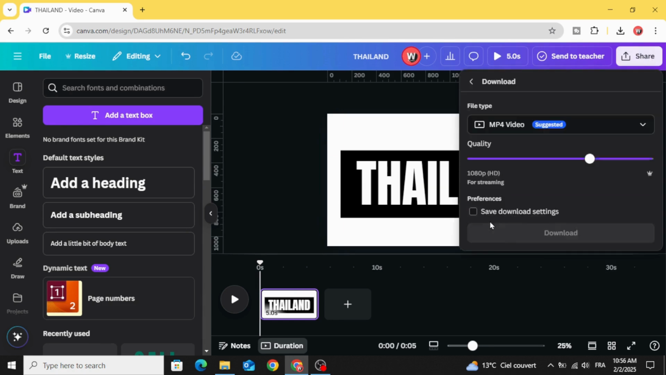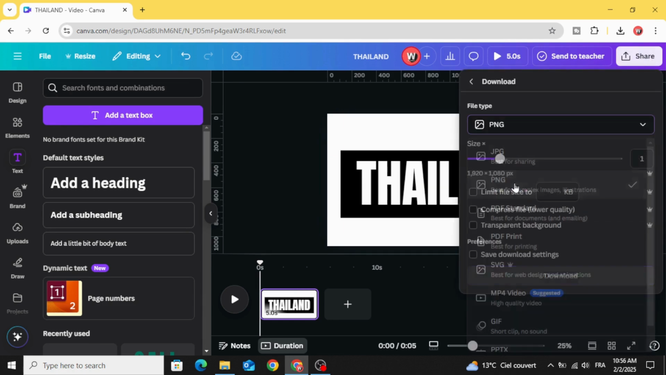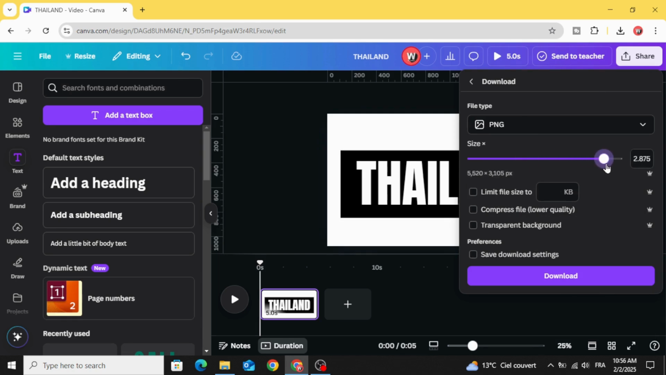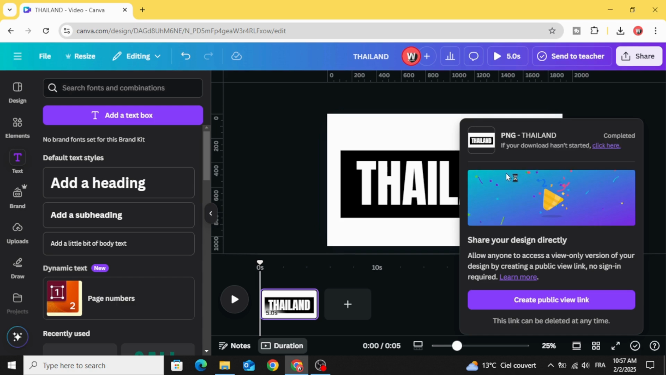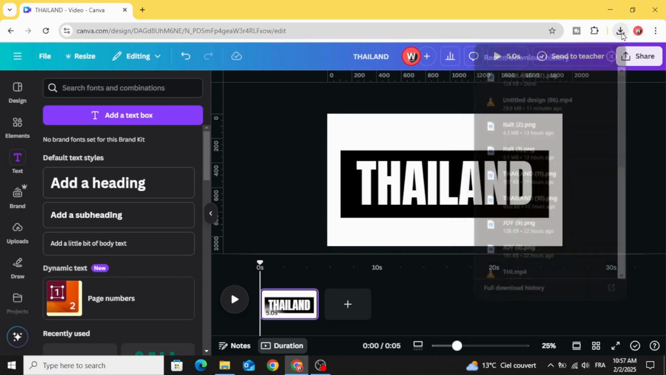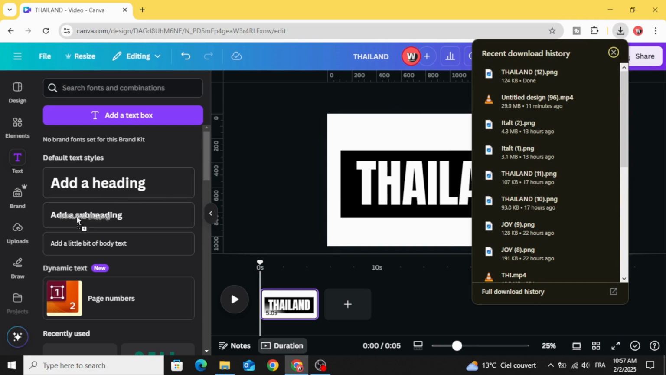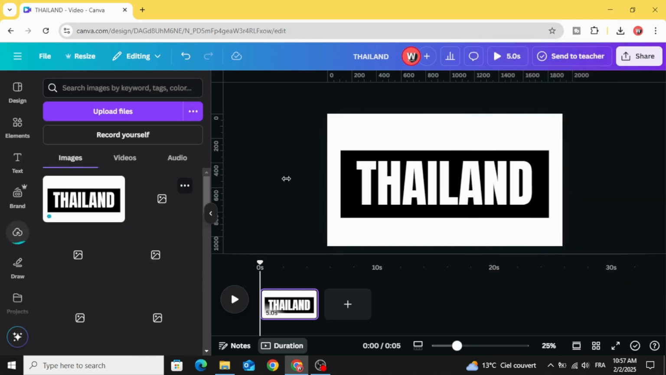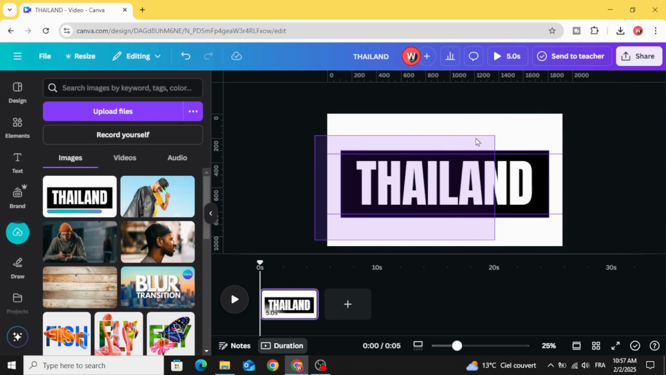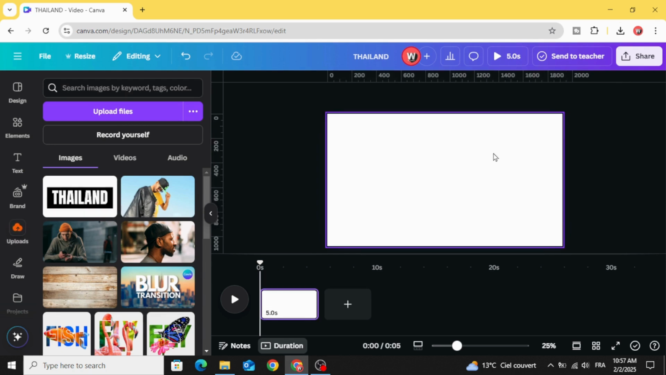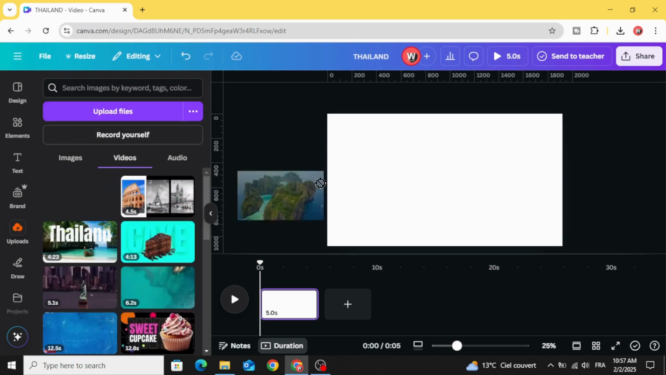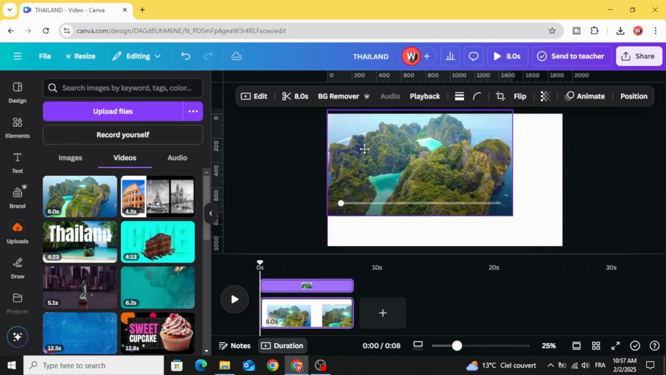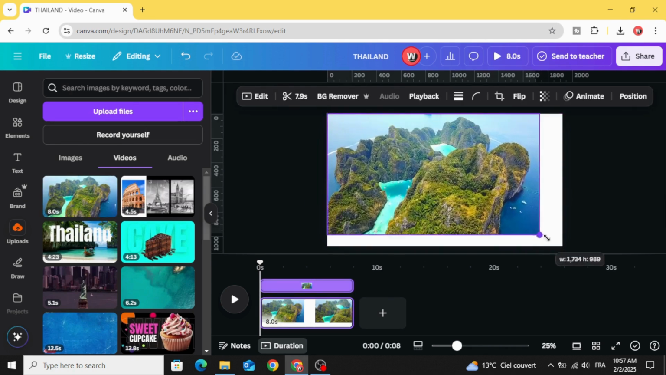and download this image as PNG and increase the size. Download and drag it to upload. Select these elements and just delete them and go to upload videos, and after uploading your video drag it to the timeline.